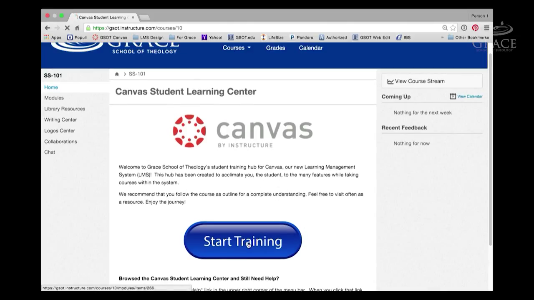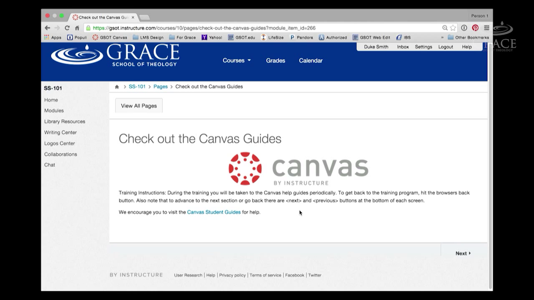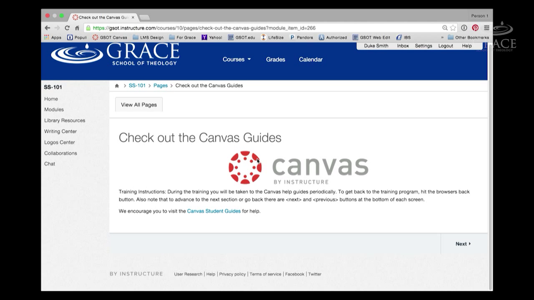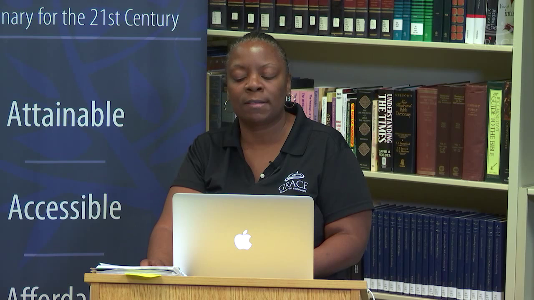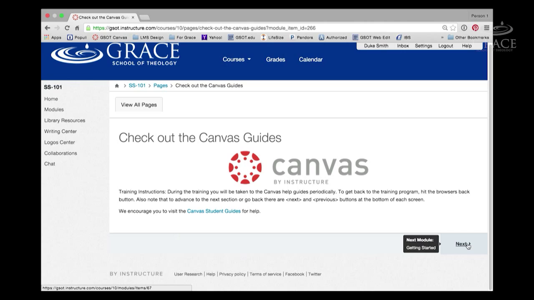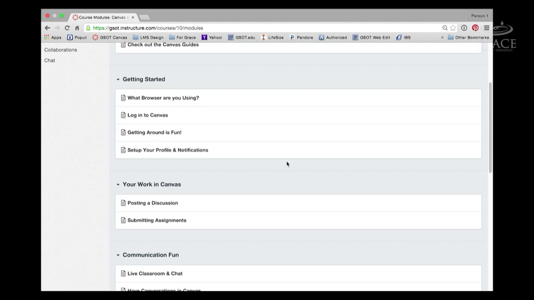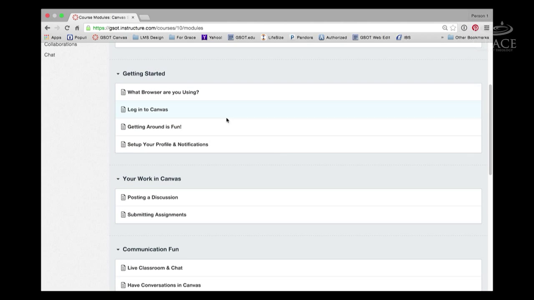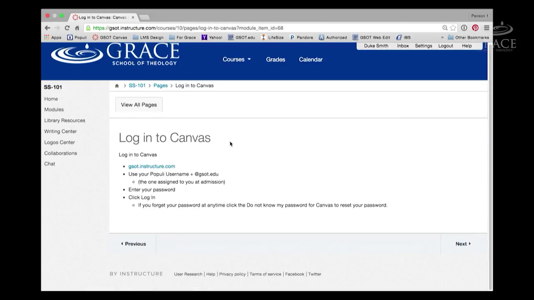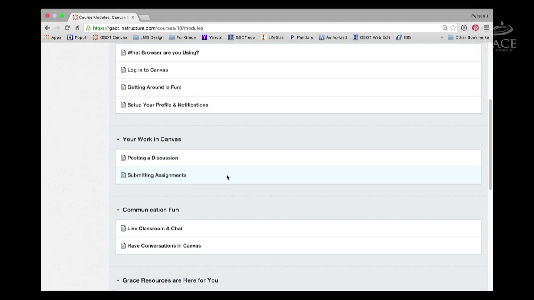If you click Start Training, it will take you step by step, and you can just start by doing whatever it tells you to do by clicking the Next button. Also, if you don't have a lot of time, you can click on the Modules button on the left-hand side of the screen and see the things that you need. For example, if you want to learn how to log into Canvas, there is some information on how to log into Canvas.